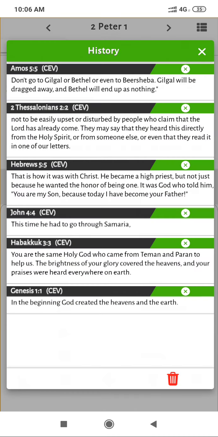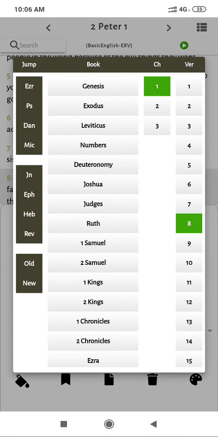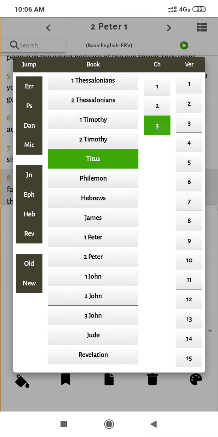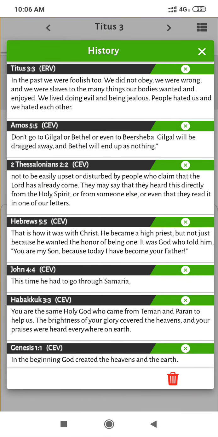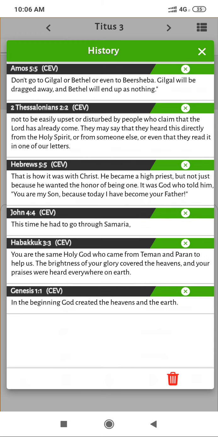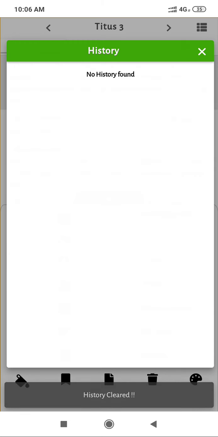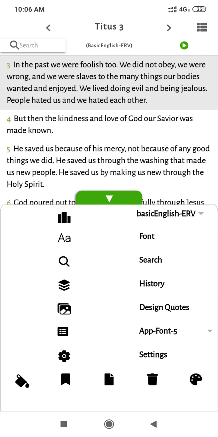And next is history. Whatever you visited, that history will be displayed here. For example, I am going to Titus 3:3, and that will be shown here, Titus 3:3. So like this, the history will be there. You can clear it, or else you can clear all. Like this the history will work.